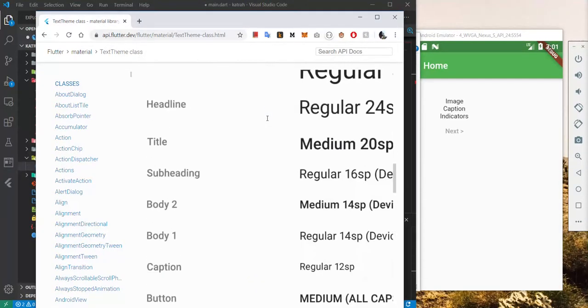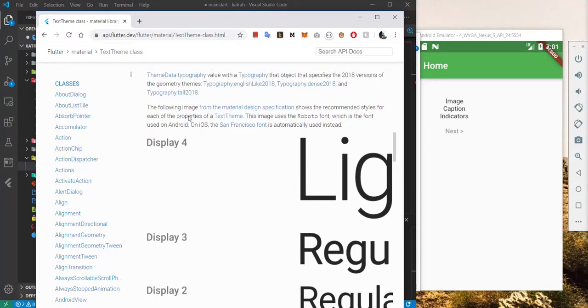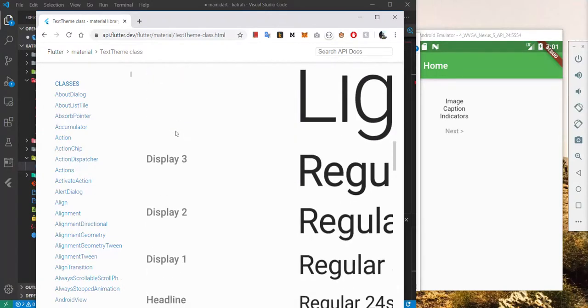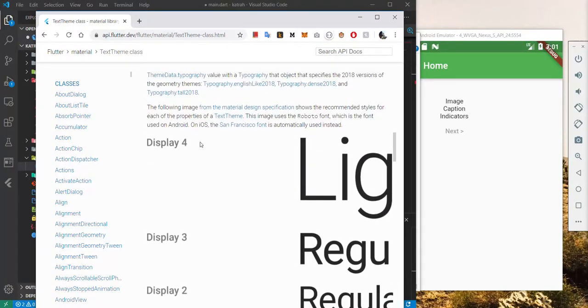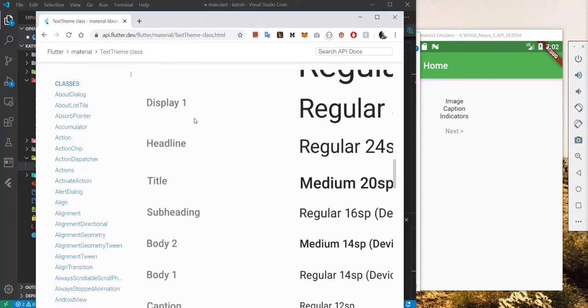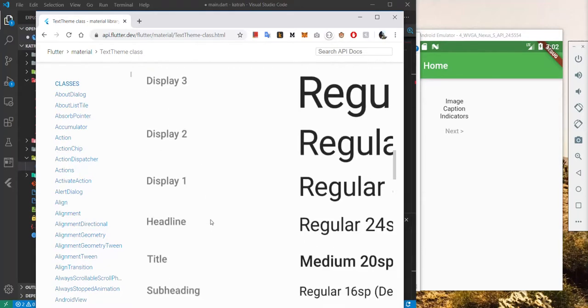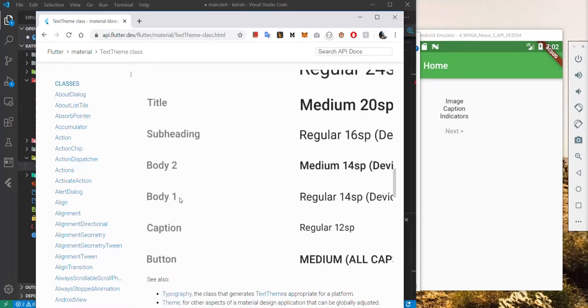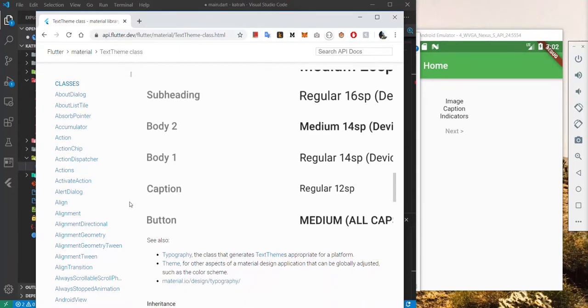And then you have all of these things that you can control within text theme. Display 4 is more like the title, and display 3 you can think of as H2, H1, those that you see in web interfaces. And then there's just another title here, but you get my point. This is like the largest. And then you can control body 1 and body 2. Body 2 is more like secondary, a bit bolded. And then the caption, and the text on the buttons.